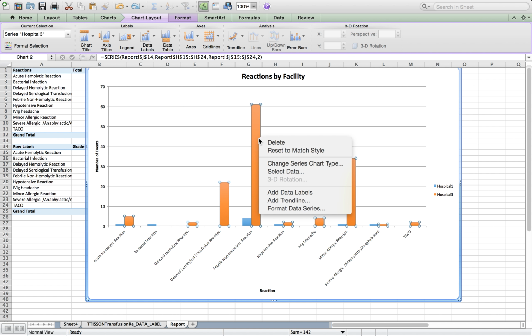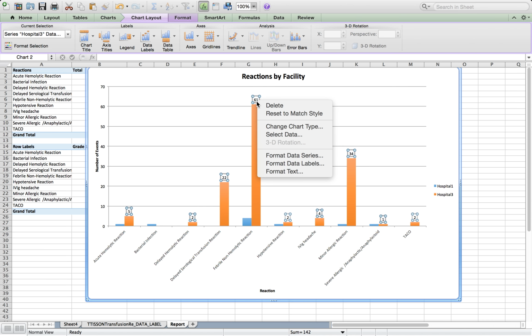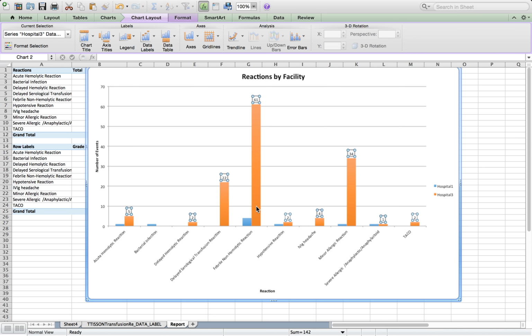You can also, just like we did before where we added data labels to the pie graph, add data labels to these, just so you can see the exact number. You can format the data labels so that they show you maybe the category name, although it's below, so it's not necessarily necessary. Like this is good. And then you click on the blues, which is for Hospital 1, and we'll also add some data labels there. So now you can compare. There was a febrile non-hemolytic reaction only 4 times at Hospital 1, but 61 times at Hospital 3. So there's a really big marked difference here that we can see, especially well with these images.